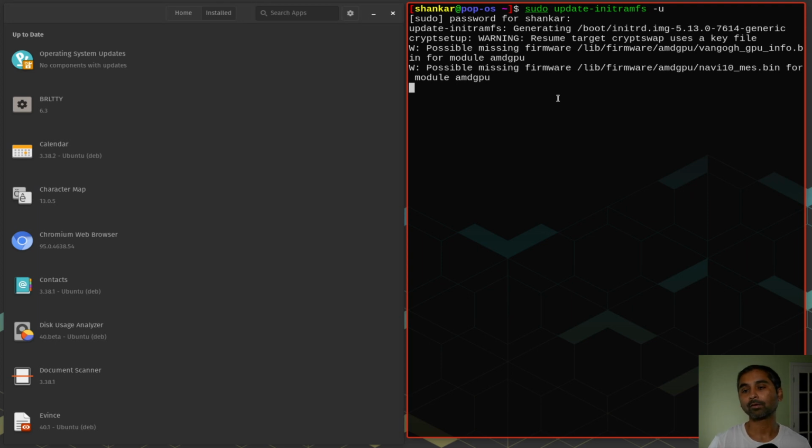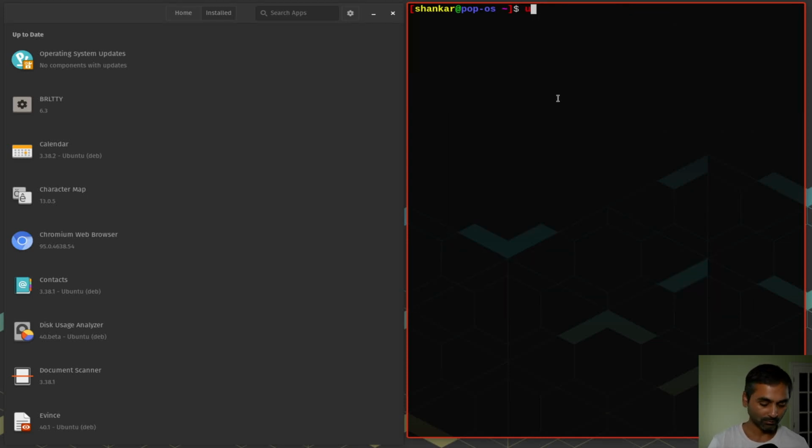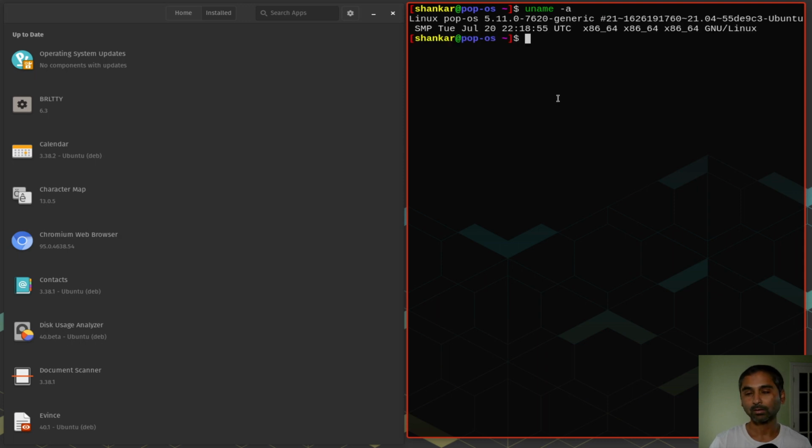Typically, if we run update-initramfs, this regenerates the boot options in the grub or systemd, whatever type you are using. In this case, it's systemd. That's what is controlling the boot process. So it will add an entry. There will be two entries. Okay, so now our kernel is still 5.11. Let me restart and then it will boot into 5.13.